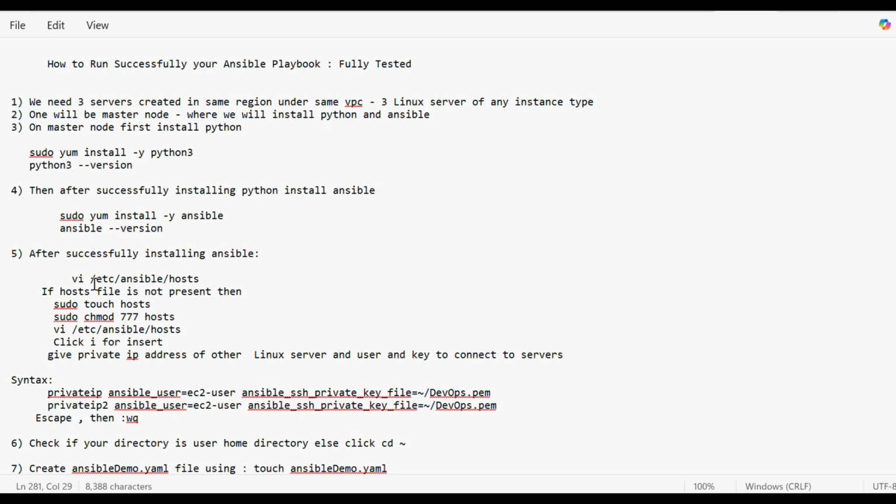You have to go to /etc/ansible/hosts. If the host file is not present, then you need to create it and change the permissions of that file. I've given the command for it. Once everything is done, we need to make the changes in the host file.